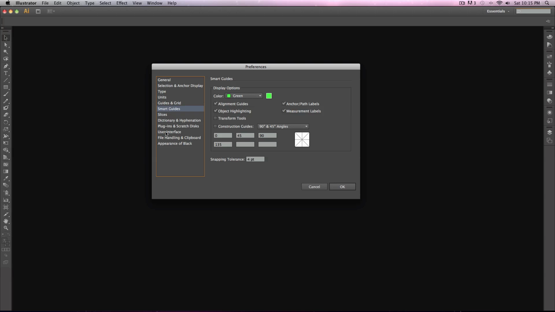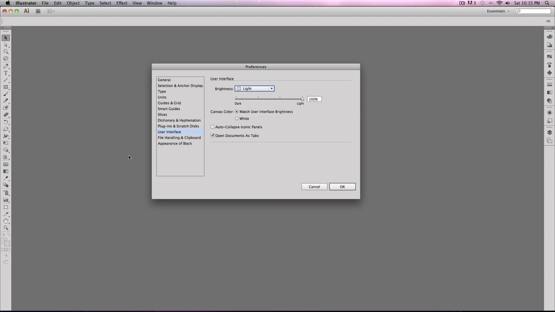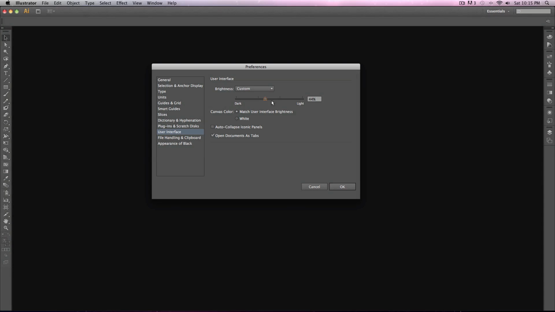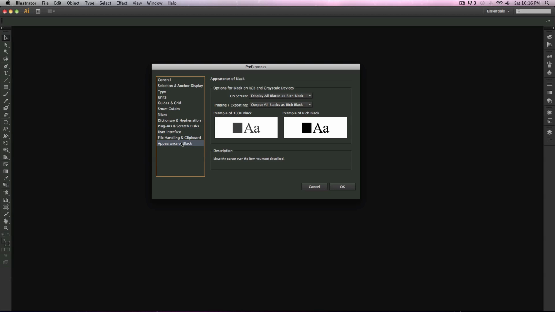One that we may use often is user interface, and this will allow us to change it back to the Adobe CS5 or earlier lighter interface, or keep the dark interface as you can see here. You can even change the darkness as we go. The canvas color is usually the background here. I'm going to keep ours dark, just because most of you will do this.